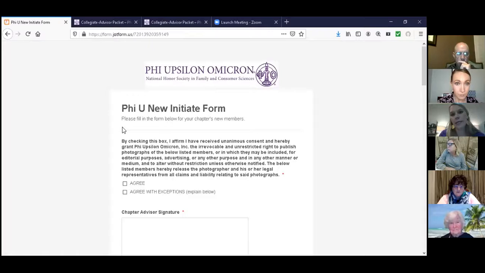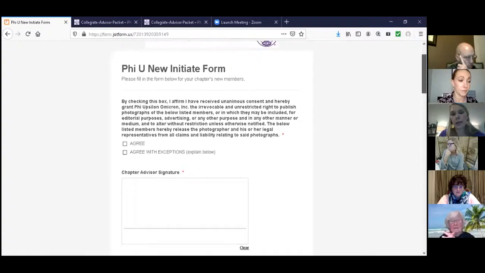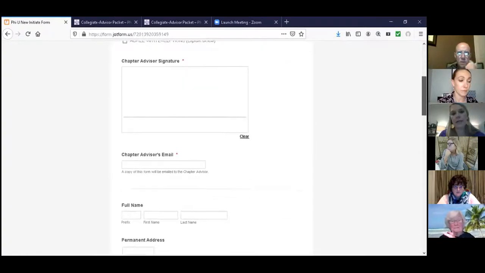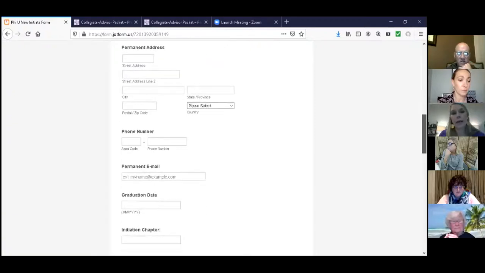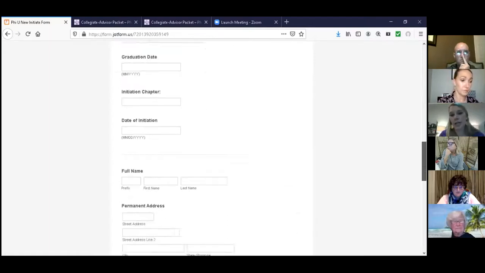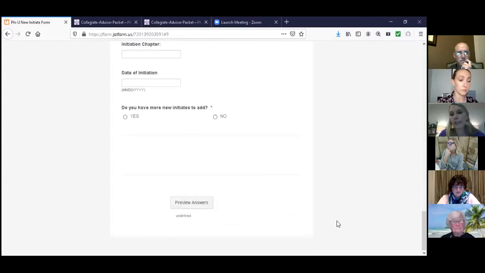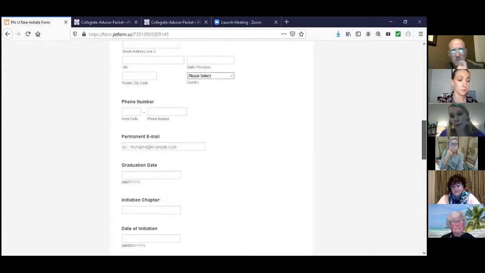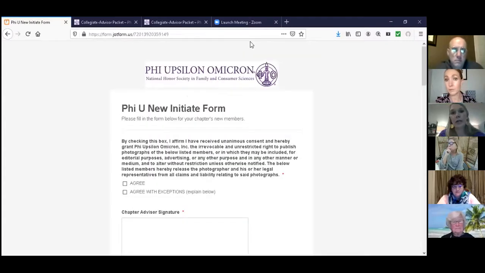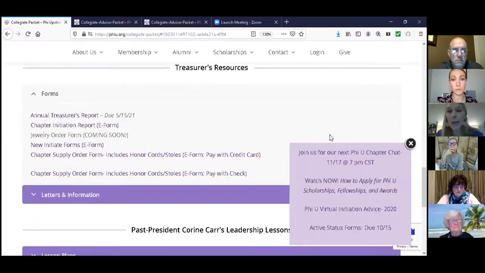did you navigate with me? Can you see the form where it says FIU new initiate form? Yes. Okay. And so that's just a disclaimer to allow photographs if they're ever submitted. And then it's just full name, address, phone number, email, graduation date, the chapter, the date of initiation, and it just repeats itself. And then when you're all done, you can hit preview answers and then submit, and that will come directly to me. And so we can get that into our national database that way. And it's really helpful, and it takes away some of the guesswork of, is that a P or a B?